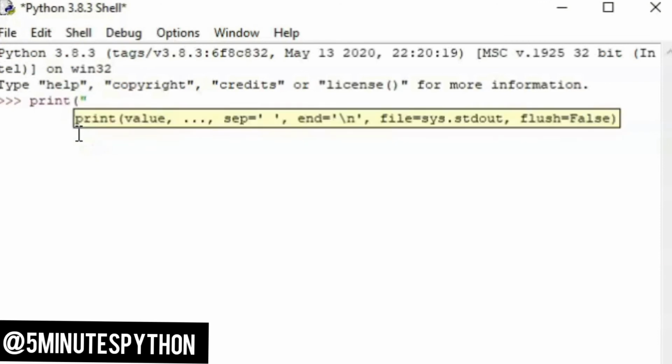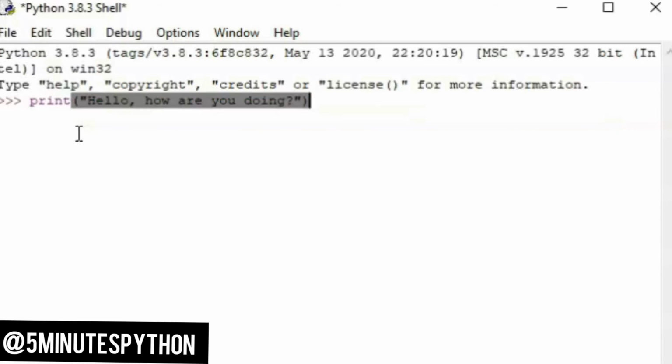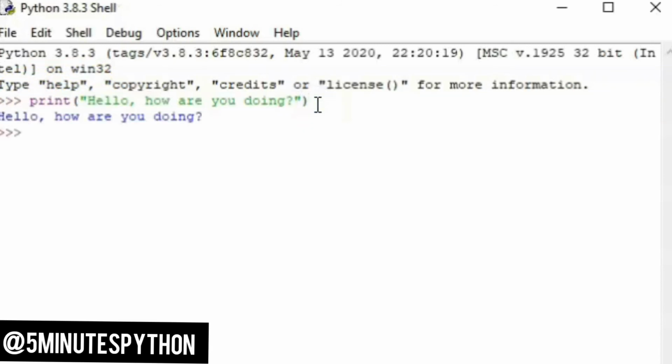Print hello, how are you doing? So this is the print function, which is an inbuilt function, and I'm giving the message within double quotes and I'm just entering, you will get the result.